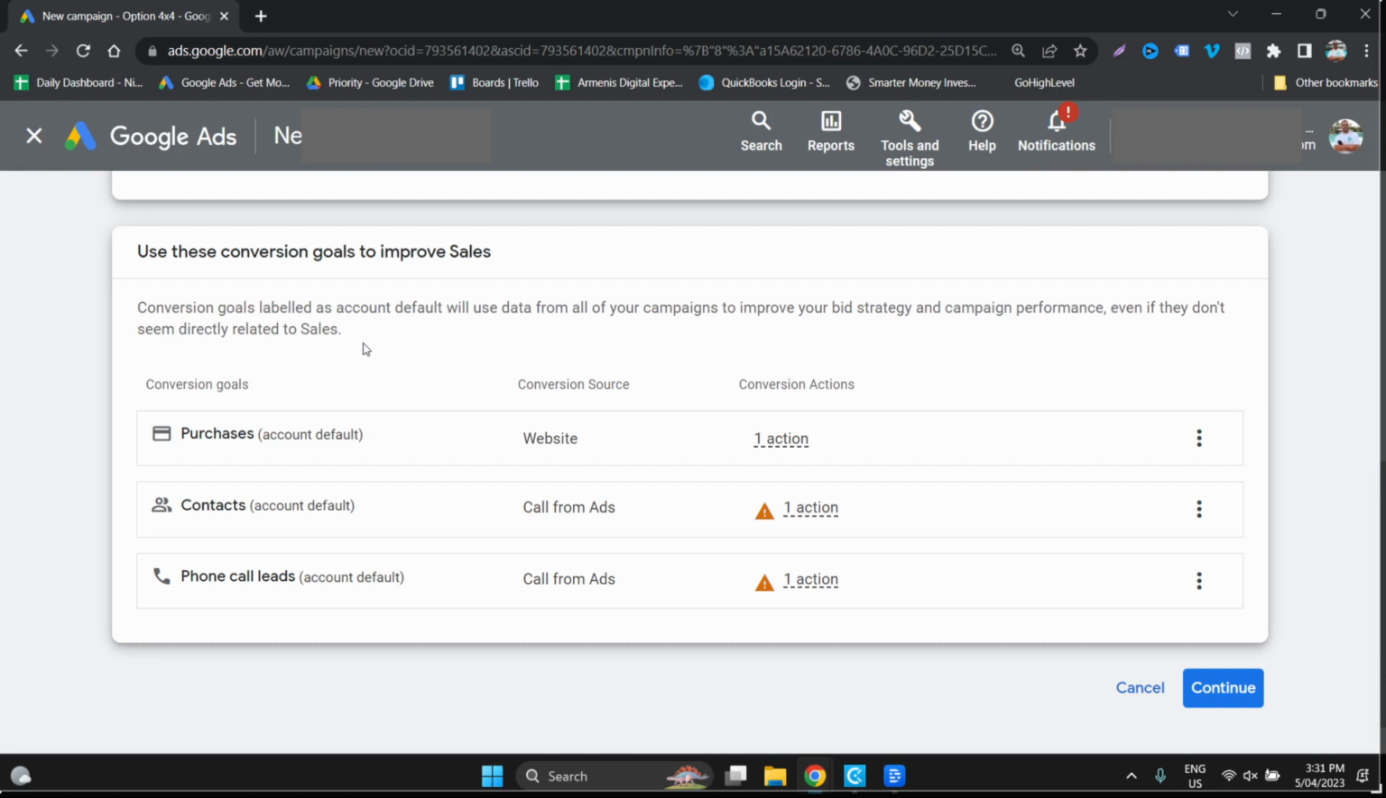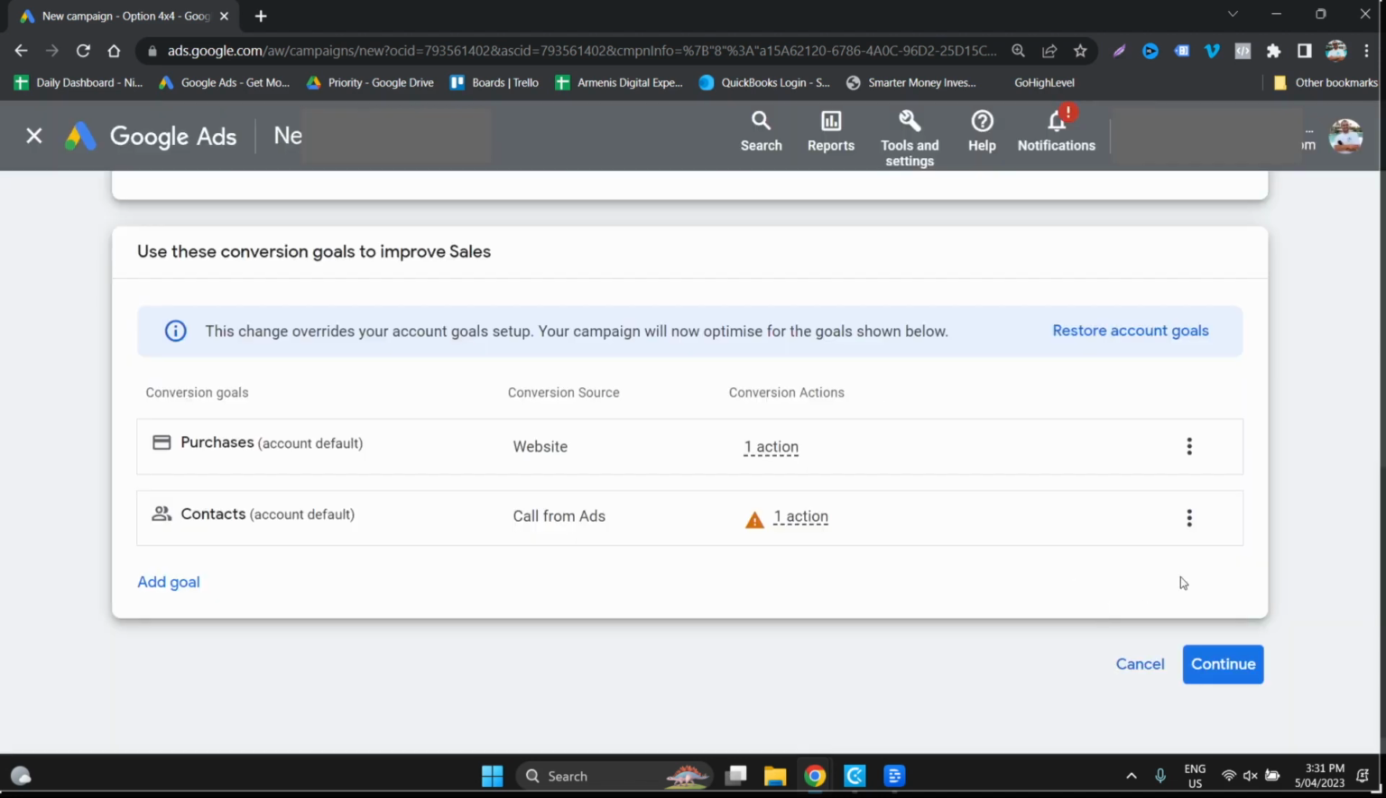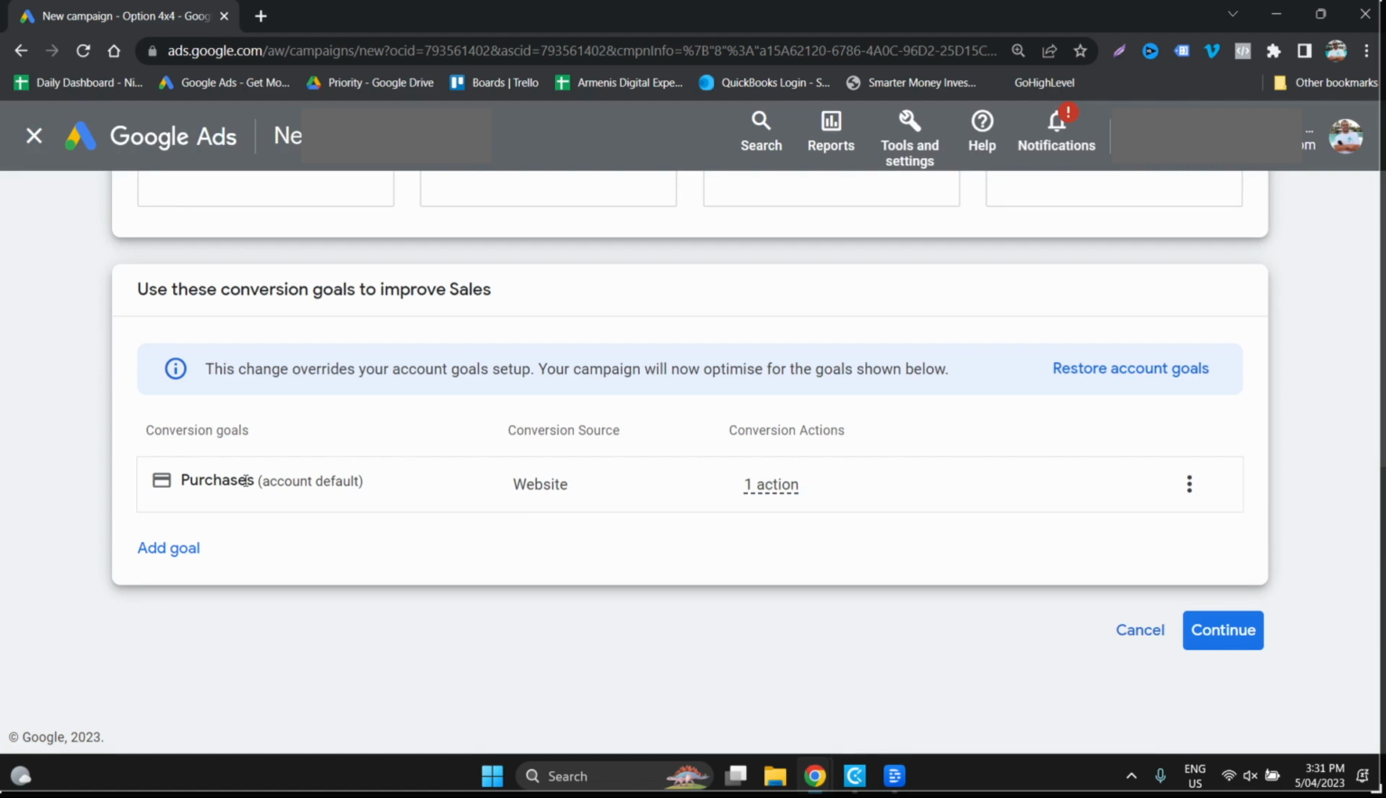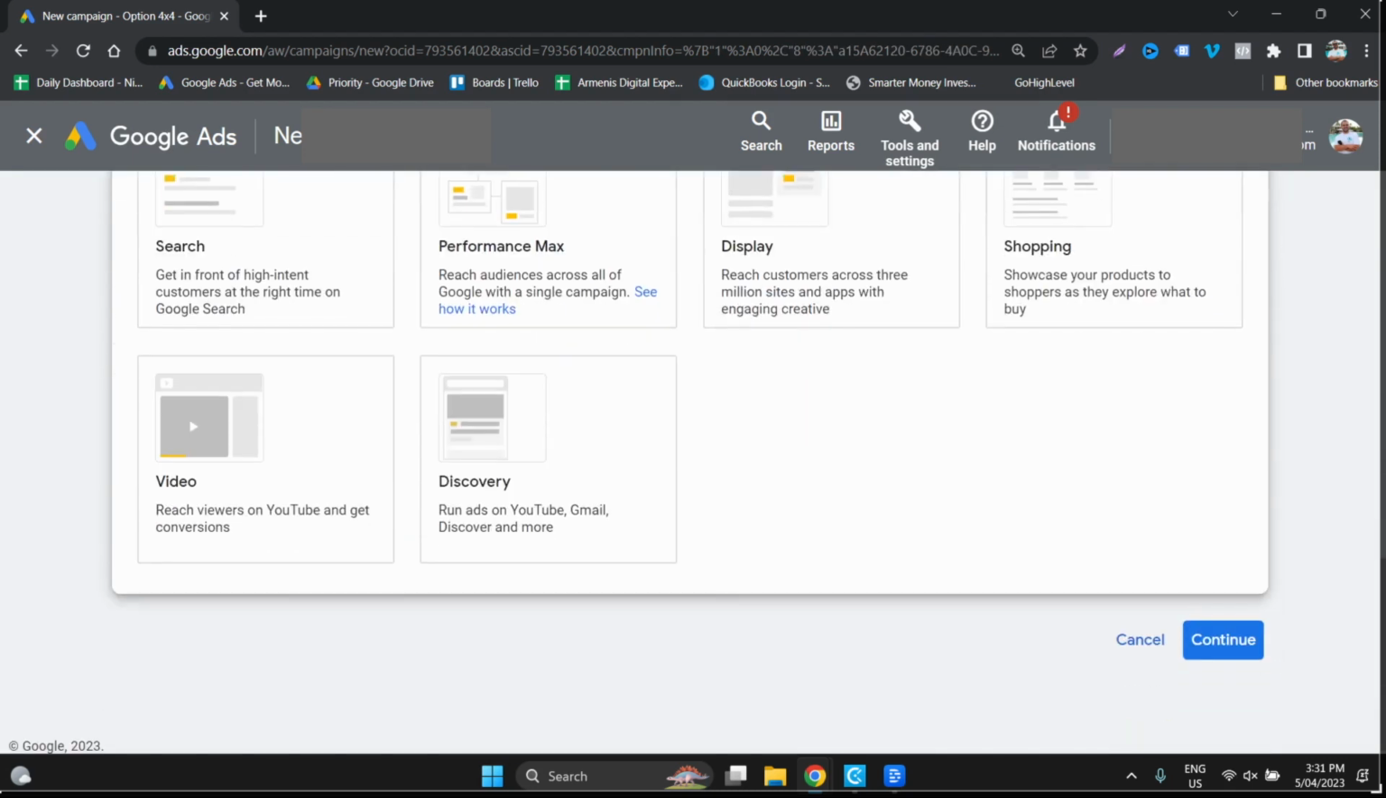So the next step is choosing our conversion goal that we want Google to optimize for. So these are the events we want Google to not only record, but find more of these people. So I don't want phone calls, so I'm going to remove that. I also don't want contacts, so I'm going to remove that because I'm only interested in purchases here. Okay, you will see that here. That's all you want to optimize for if you're doing e-commerce. From here, let's click continue.